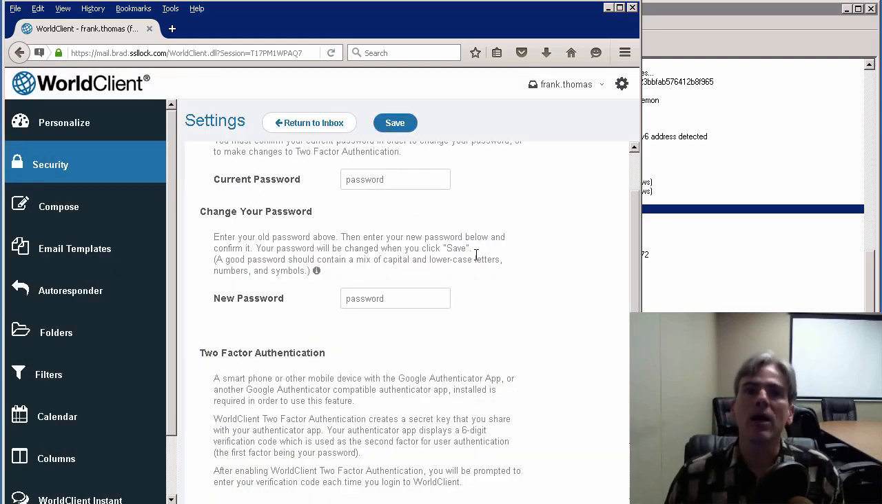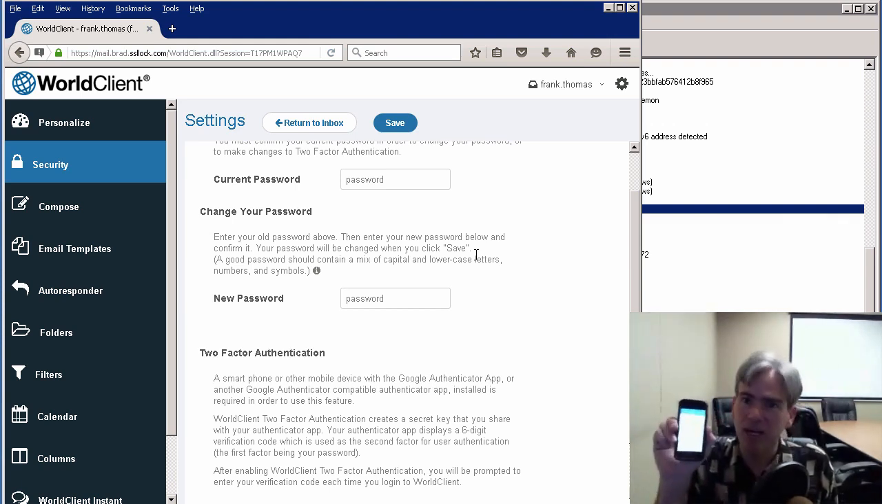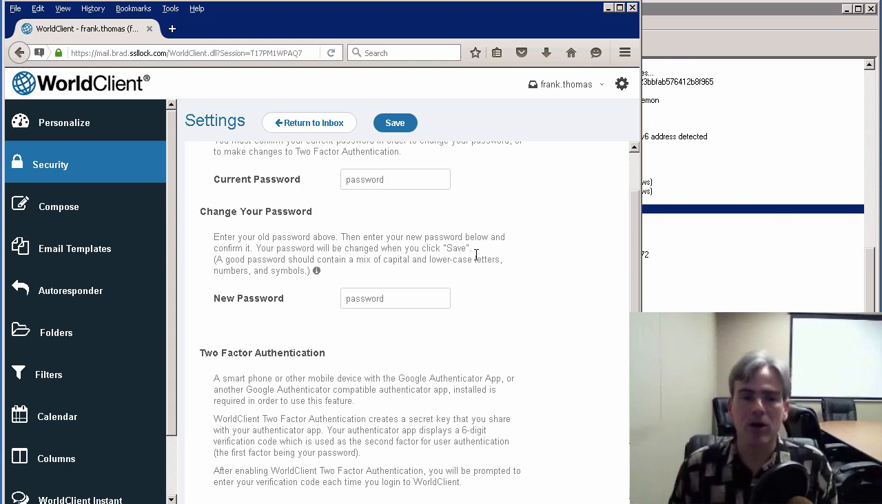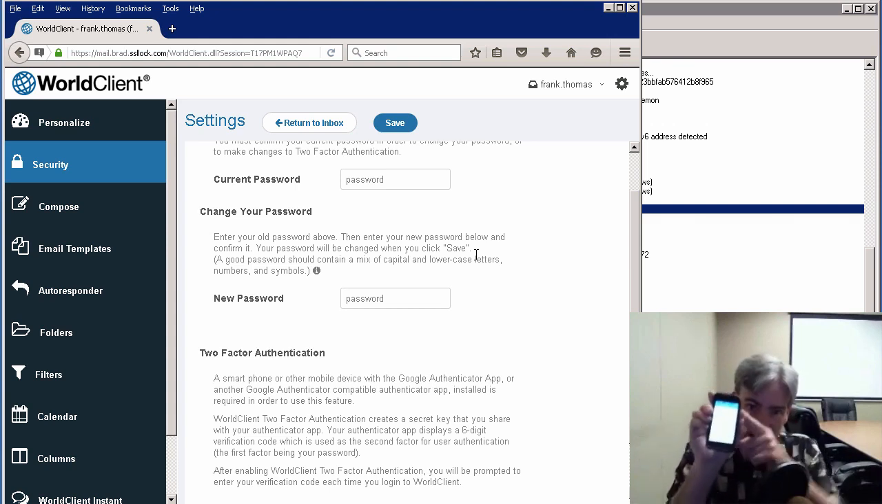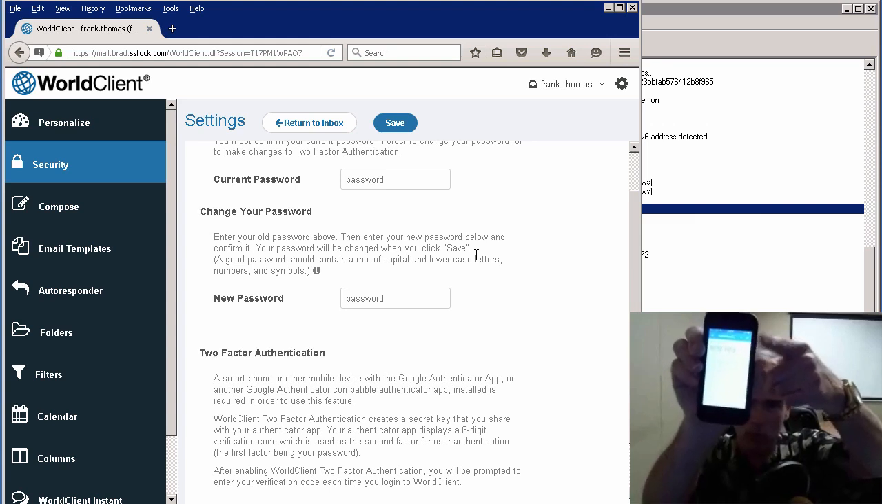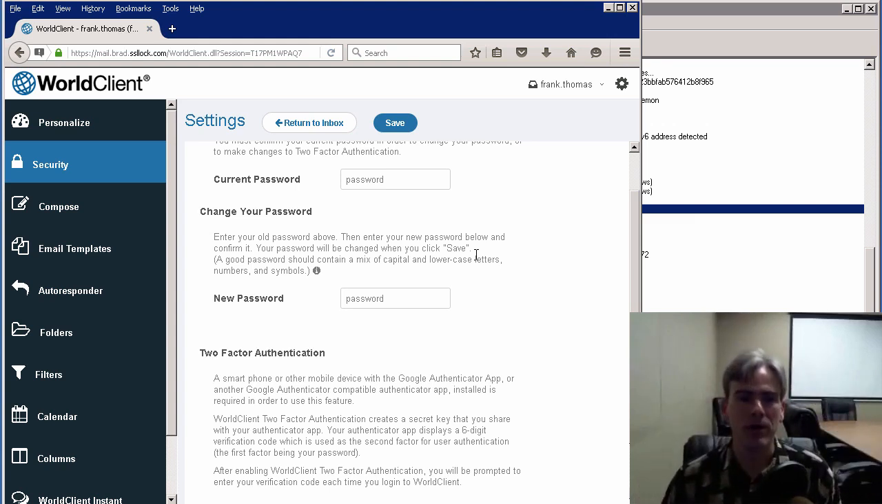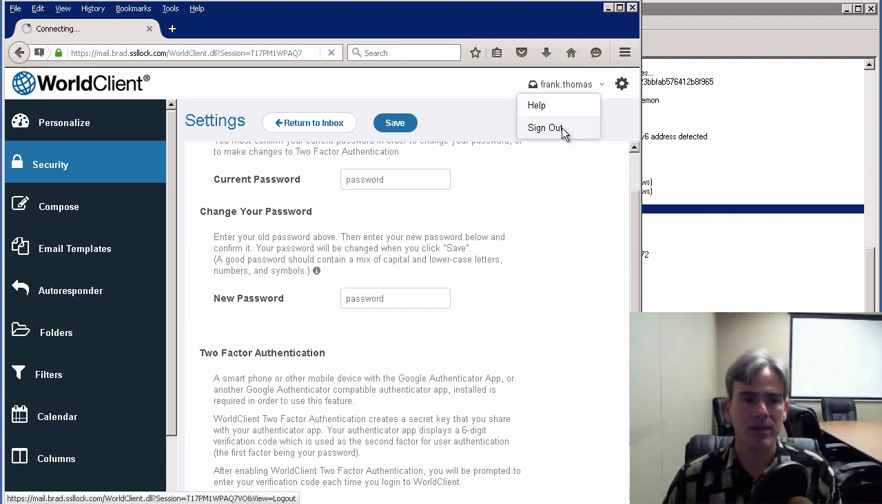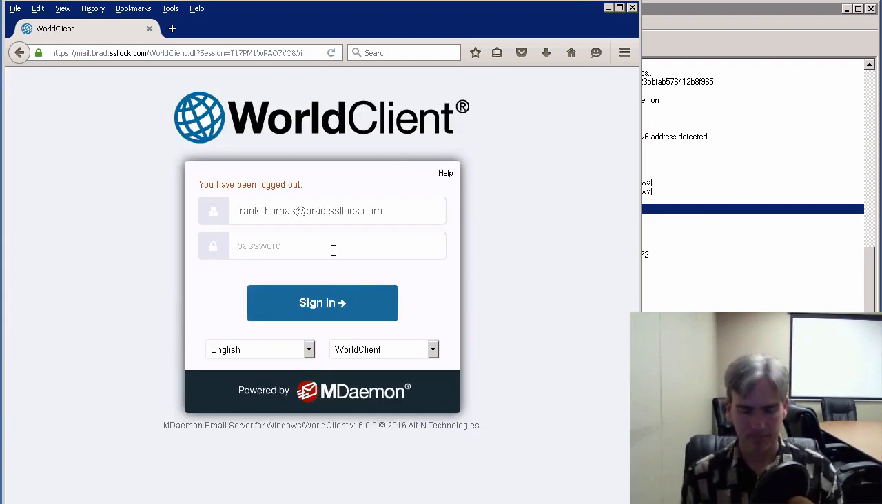So now, whenever we log into WorldClient, we just simply enter our verification code. Now, when you're using the Google Authenticator app, this code may change every 30 seconds or so. So you'll want to be sure and look at this app, look at this code whenever you log into WorldClient. So let me demonstrate that for you. I'm going to log out of WorldClient, and then I'm going to log back in.